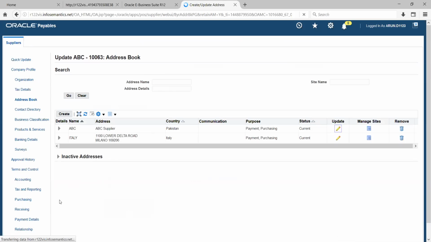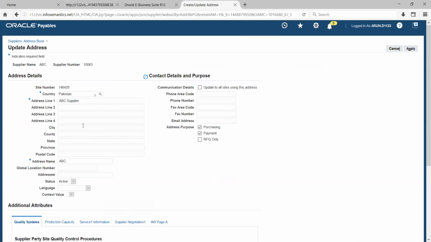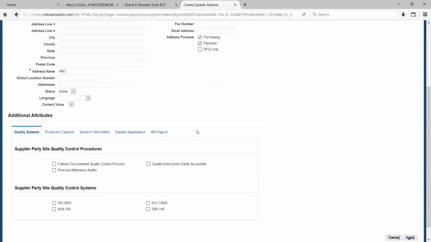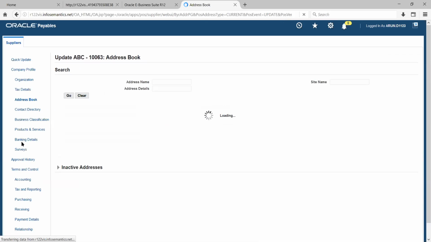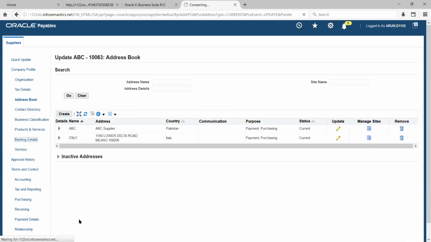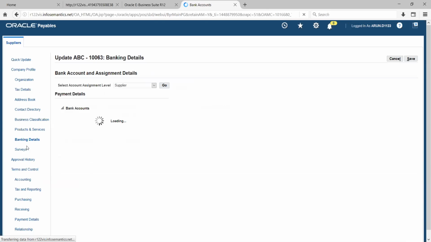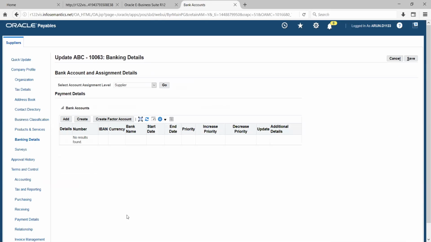Okay. So after creating the address, we will assign the sites to this. If you see here, this is the address that I have created, and I have enabled the address purpose, that is purchasing and payments. Then, if we are using NEFT and RTGS or online transactions, we will need to create the bank account as well. If it is check or cash, I don't need to create the bank accounts, so I'll just leave it open. But if we need NEFT or RTGS, we will need this created.